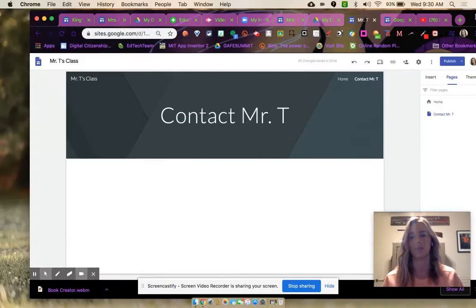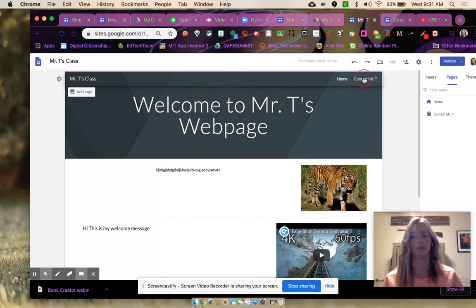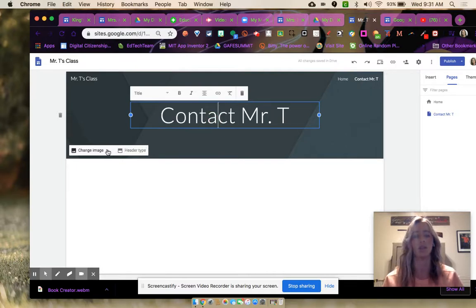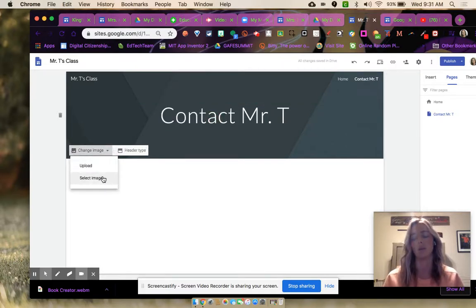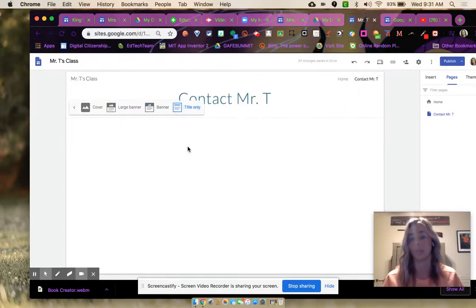A new page comes up. You'll see this is home. This is contact. And this page is exactly the same, really. You can change this header where it says contact Mr. T. You can change the image. If you want to upload an image, you can select an image. You can change the header type. You can have it a large banner, a banner. You can have it only a title.